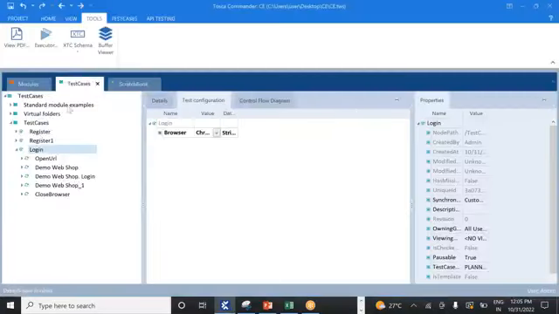I'll go to the test cases. You can use synchronization methods in the test steps also. You can use them in the test steps, or if you want, you can use them separately with the test case also.